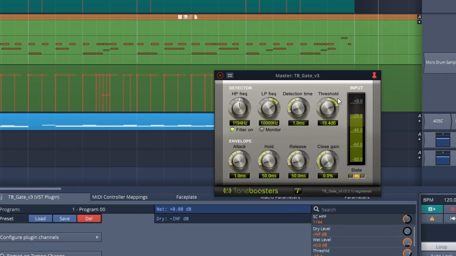Up next is TB Gate. And this gate has 3 states: open, hold, and closed. It has a dedicated sidechain in it with high pass and low pass filters to affect the detection.